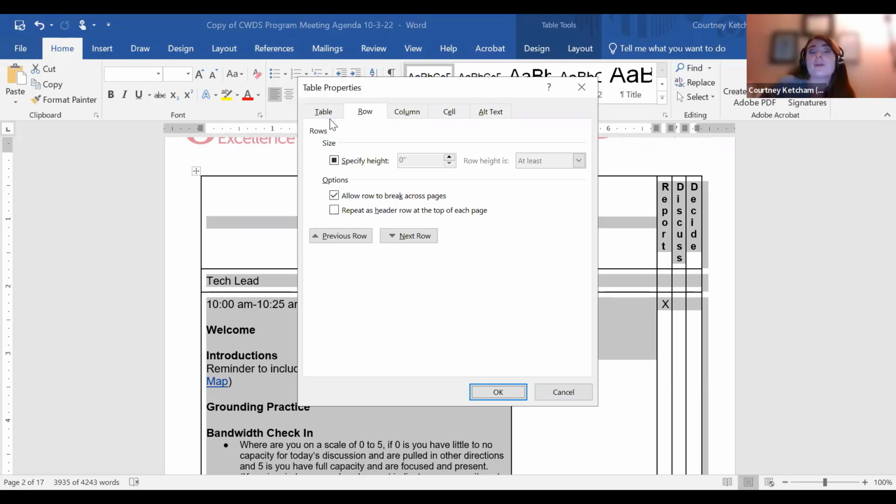Since we are already on the row tab, there's a section on here that reads options. And what we need to make sure is checked is repeat as header row at the top of each page. So I'm just going to click this box to ensure that each header row is selected. And what this is going to do is essentially read the headers of the table, which are categories of each column, aloud before it reads the actual data cell and the information in that cell.